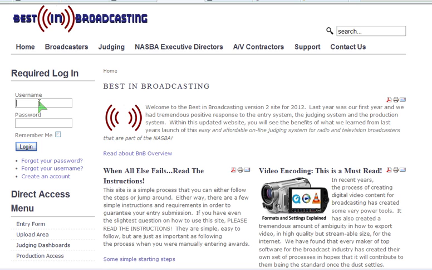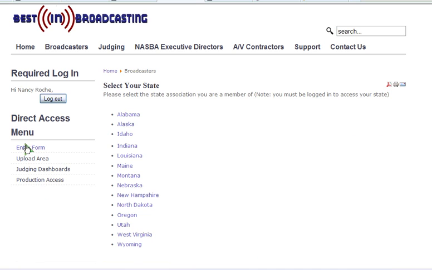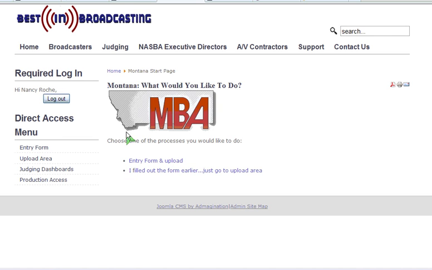So the first thing I'm going to do right now, step 1, is I'm going to go ahead and use those credentials that I created when I created my account, and I'm going to log in. When I log in, you'll notice it immediately takes me to just a simple list of the states that are involved in the process for 2012. In this particular case, I'm going to focus on Montana because we just got them set up with this new system.